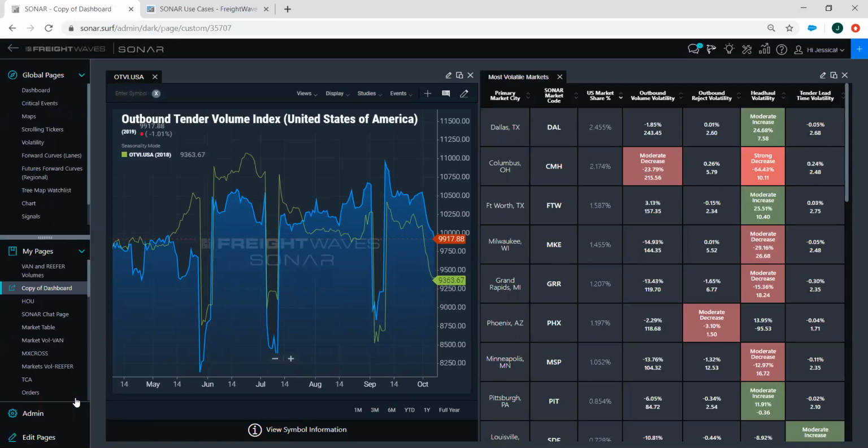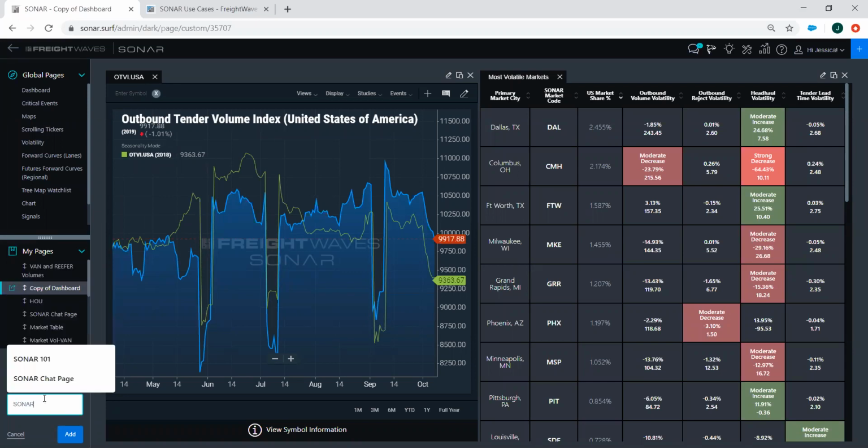If you would like to create your own pages or customize them to your specific business needs, you need to create your own page. If you go down to the bottom left-hand corner where it says Edit Pages, a blue plus sign that says Add Page will pop up. When that Add Page button pops up, this will prompt you to name the page. You can name this around a data set, around a market, around a customer. Really, it's the best way to stay organized within the platform. So in this one, I'm just going to do Sonar 101, and I'm going to click Add.